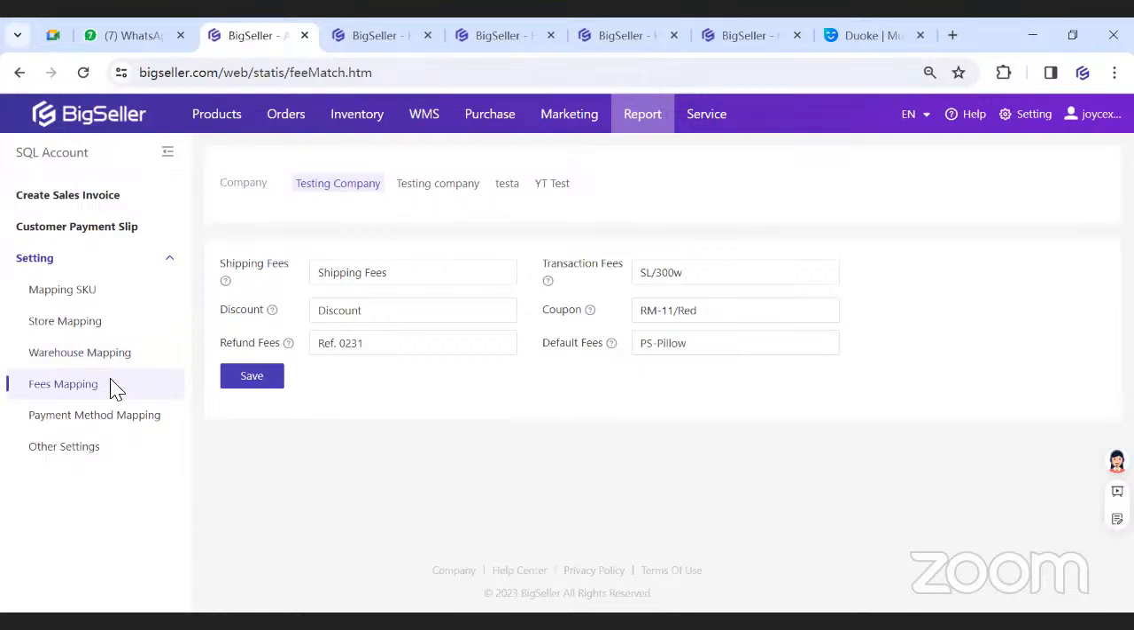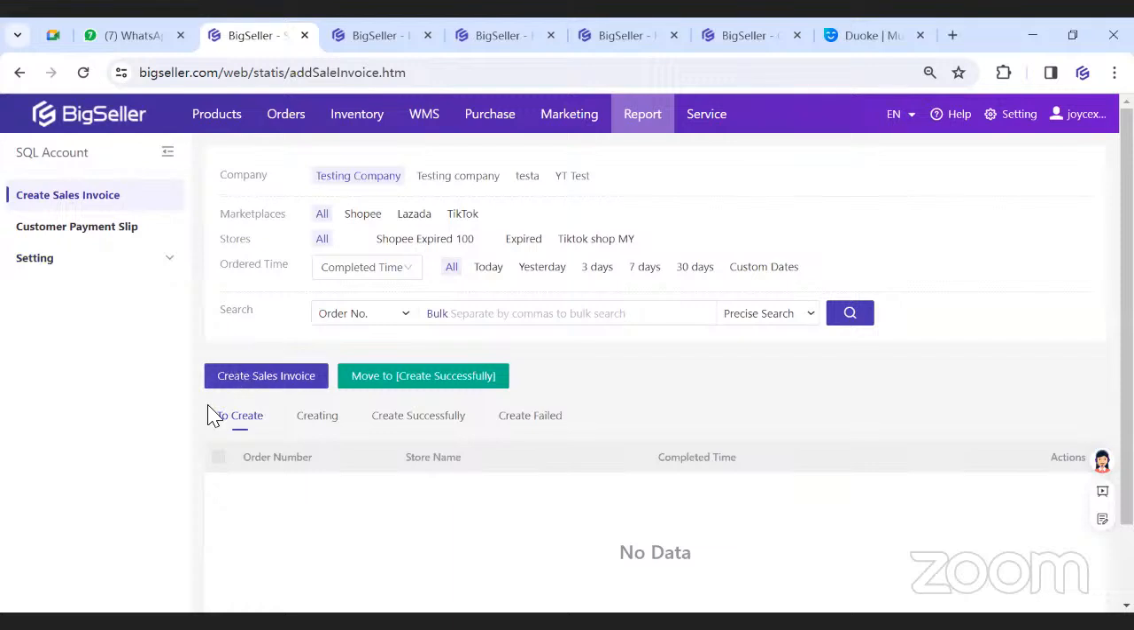The fees mapping is because if you want to use BigSeller to create a sales invoice, you need to map some item with the SQL side. So when we are creating the completed order, the sales invoice, here we can push the information to your SQL by the fees mapping, the item mapping here. And once these 4 mappings are finished, then you can start creating the sales invoice. Once this invoice is created, then you can check in the SQL.